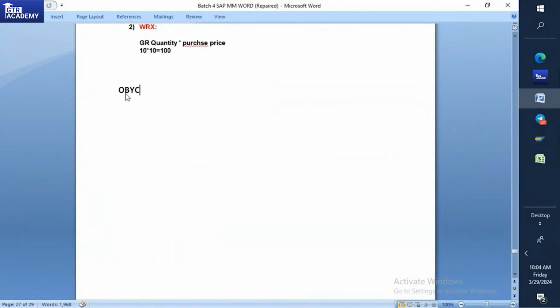OBYC is the transaction code to check the valuation class link to the GL account. Done.